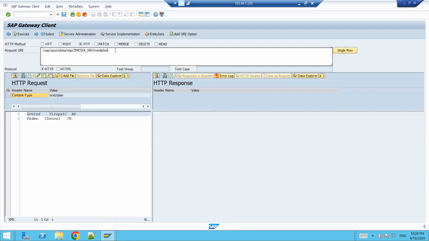Okay, fine. Now we have to give the file name here. This file name is something hello. And here we have to provide slash dollar value. This is mandatory. So we have to provide this way only. The syntax is this way only. And click on the execute button.